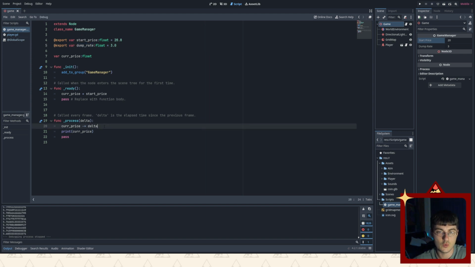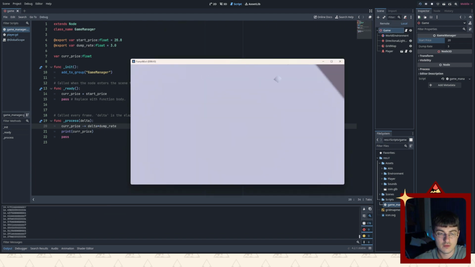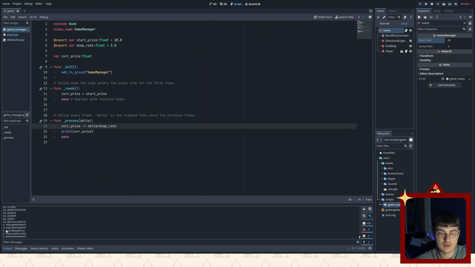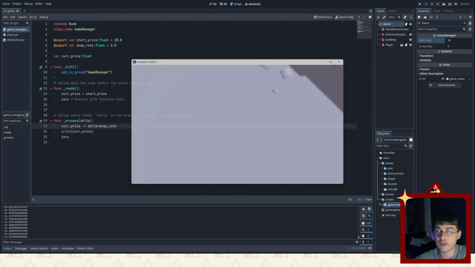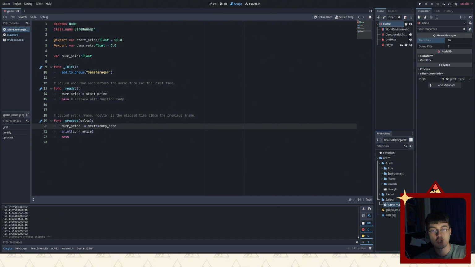So it's going to be 3 per second. All right, so we can do minus delta times dump rate. And now it's going to decrease much quicker, you'll see here. See, it's going 3 times as fast. Much faster than before. And the problem you'll see is that when it reaches 0, it starts going into negative numbers. And when it reaches 0 in our case, we need to say that the game is over. We need to stop the timer and we need to print out lose.